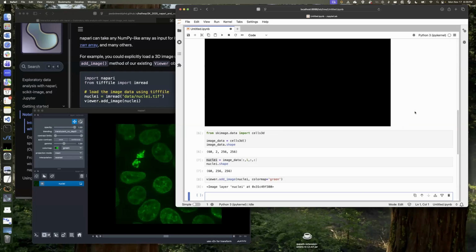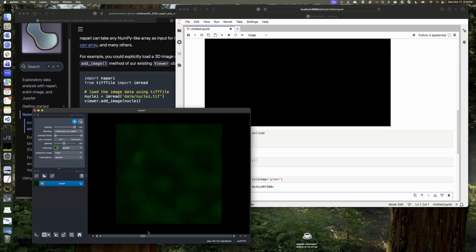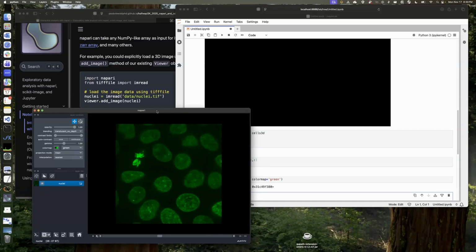Can I get a green check mark if you either have the nuclei in your viewer and you can view them, or if you're ready to move on to continue with the example? You have something loaded anyway? Cool.